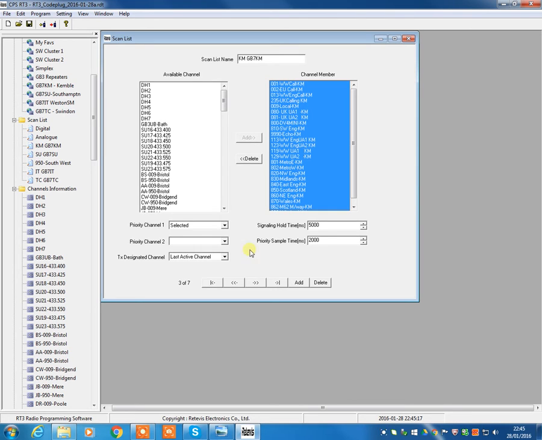Now you can obviously set priorities so that it gives preference and keeps checking back onto certain channels and what have you. You can do all that, and you can also set your TX designated channel. So in other words, when you key up, what is it going to transmit on? Is it going to transmit on a certain channel, or is it going to be the last active channel that's come live? You can also set your hold time, so how long it's actually going to sit and listen between moving on as well.